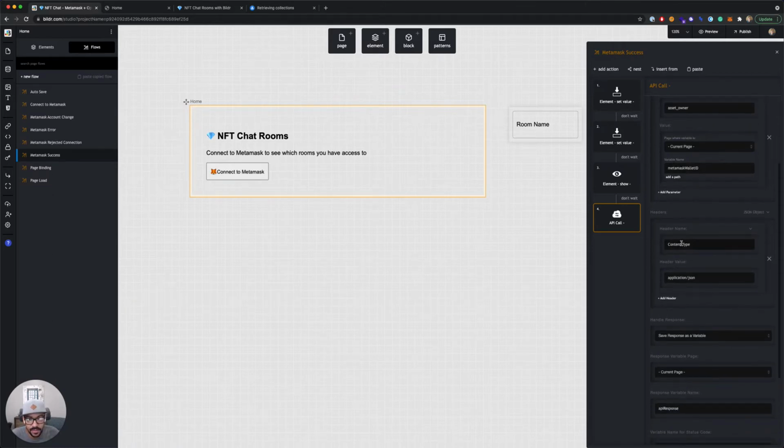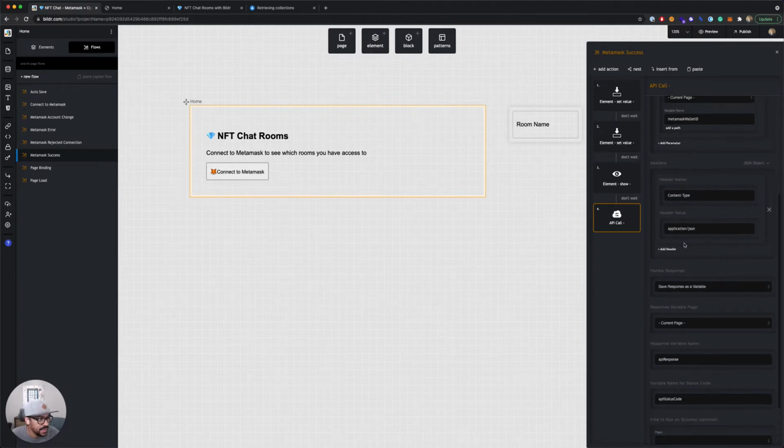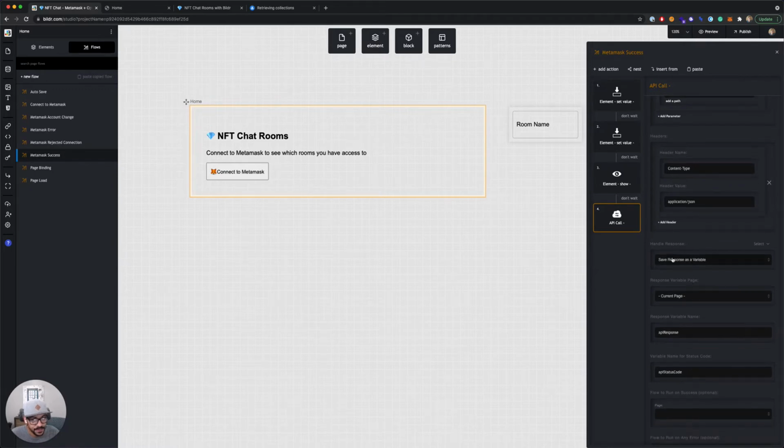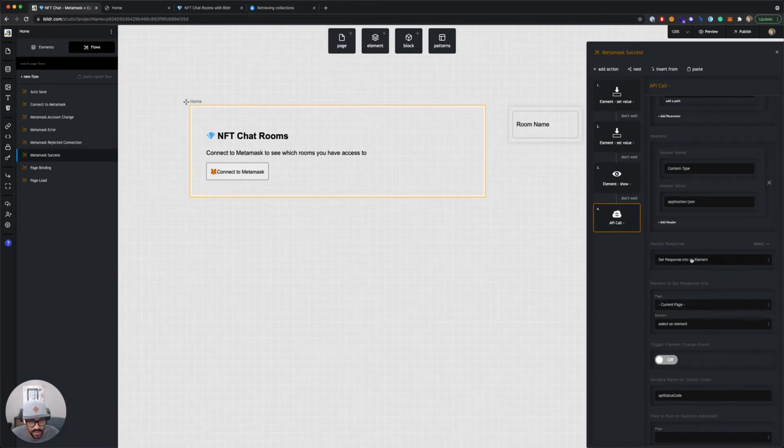So we'll pass that as the value for this parameter in the API. And then we need to look at how we want to handle the response. So we have a couple options here. Can save it as a variable, set it into an element. Both work, they just do different things. So for this example, I'm going to save the response into an element, and that element is going to be our grid, which is on this page. So I'll set the grid list.